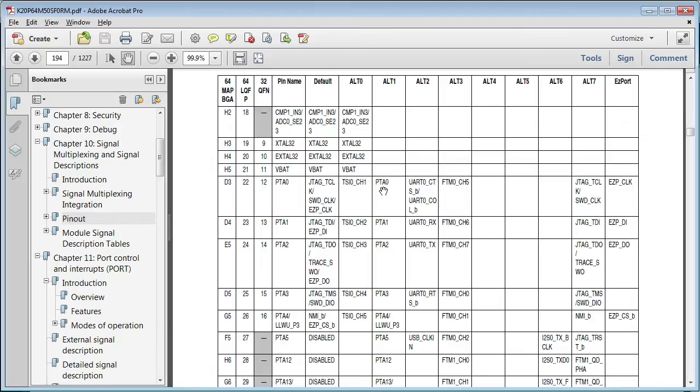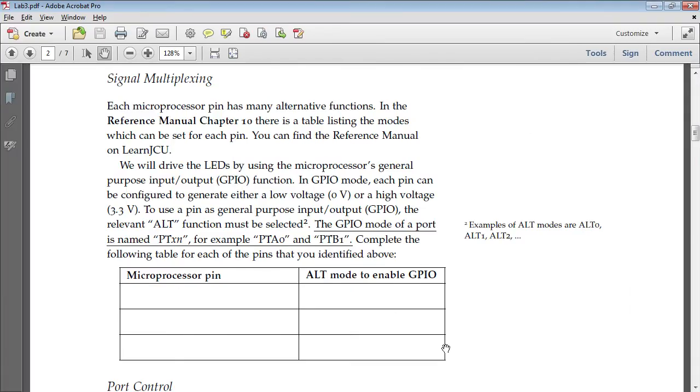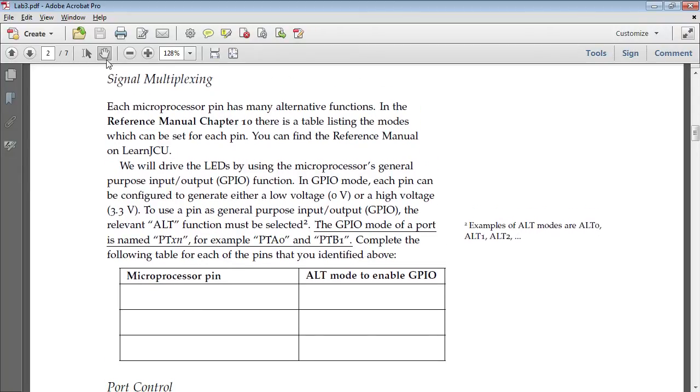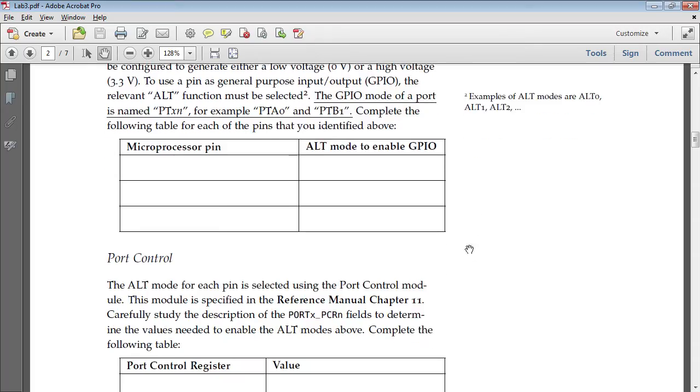and we can recognize that this is the general purpose I/O mode because it has the name PTA0. So names of this form, with PT standing for port, and then the letter and the number, that means that that pin in this mode would be configured for general purpose input and output. So in this case what we would want is alt number 1 for this particular pin. So that's what this first table here in signal multiplexing is about.